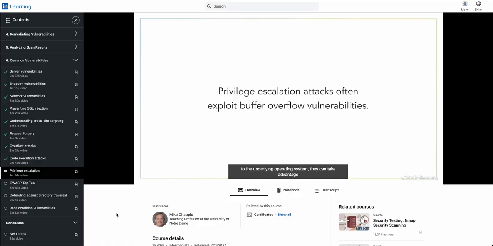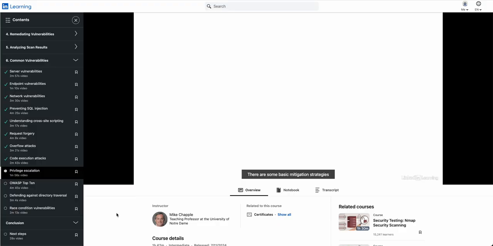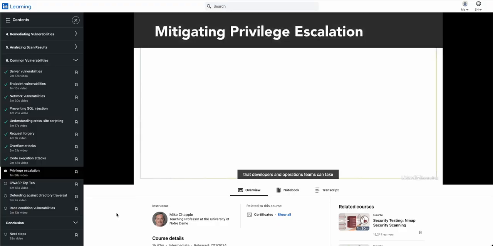When the end user gets access to the underlying operating system, they can take advantage of privilege escalation vulnerabilities to leverage that access into gaining administrative privileges. There are some basic mitigation strategies that developers and operations teams can take to reduce the likelihood of successful privilege escalation attacks.